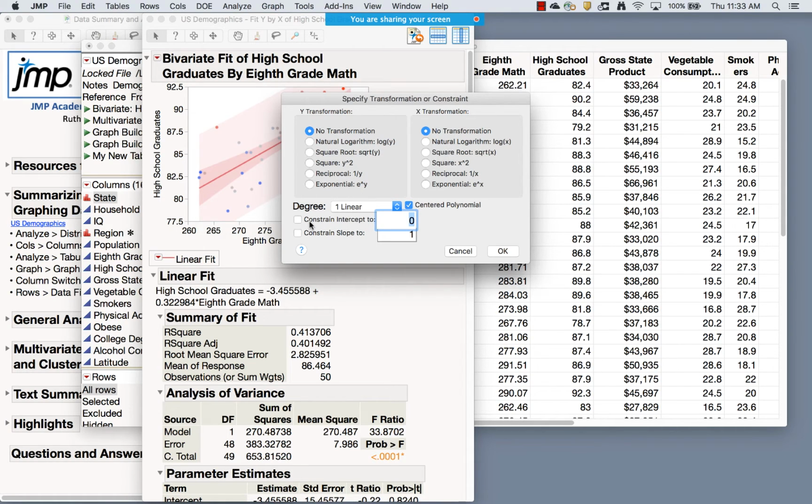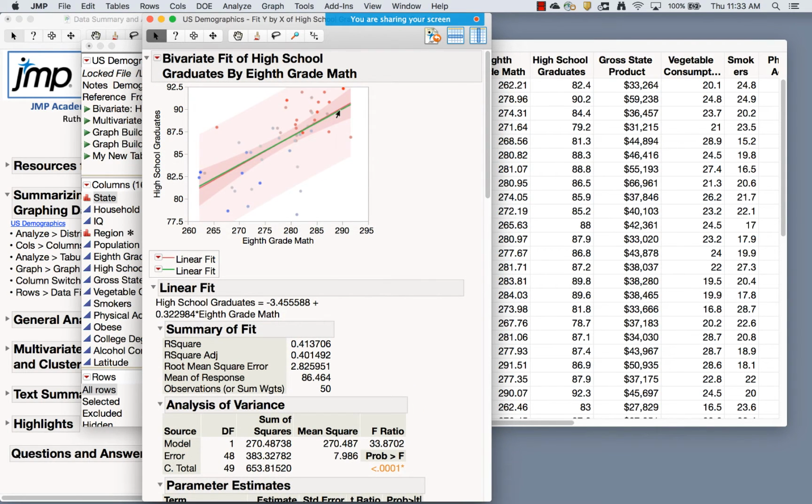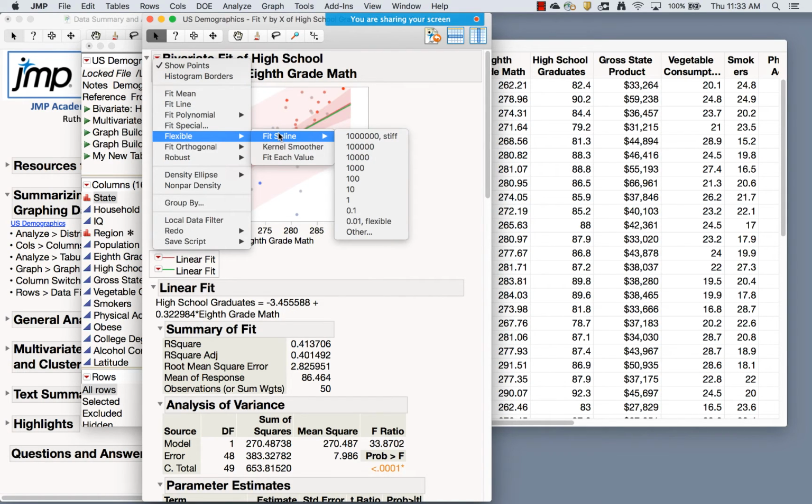to these data. If I wanted to, see, our line here was high school graduates equals minus 3.4 plus 0.32 times 8th grade math. If I wanted to constrain the intercept to be 0, that actually might make sense here. I can click that and say OK, and so now I'll see the line, this green line is now the linear fit where I constrained the intercept to be 0. So that actually is very similar. So I have a lot of options here from the red triangle. I can fit a spline to this as well.